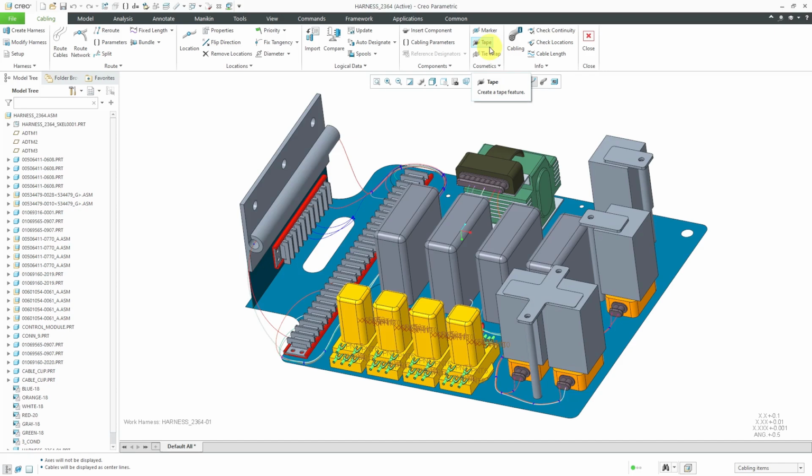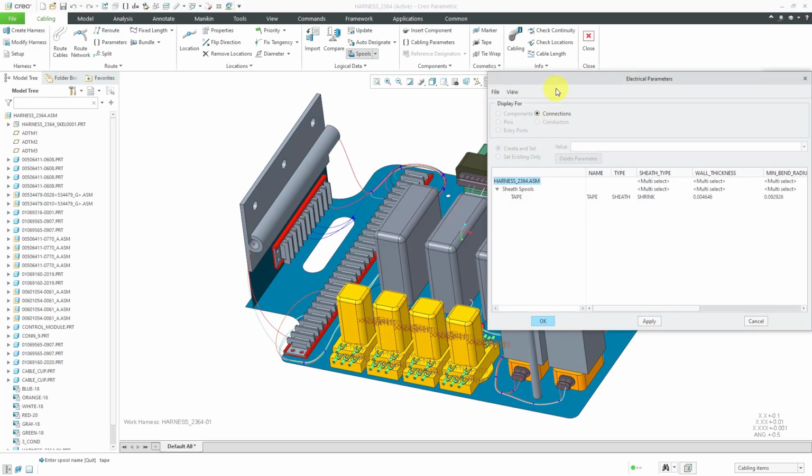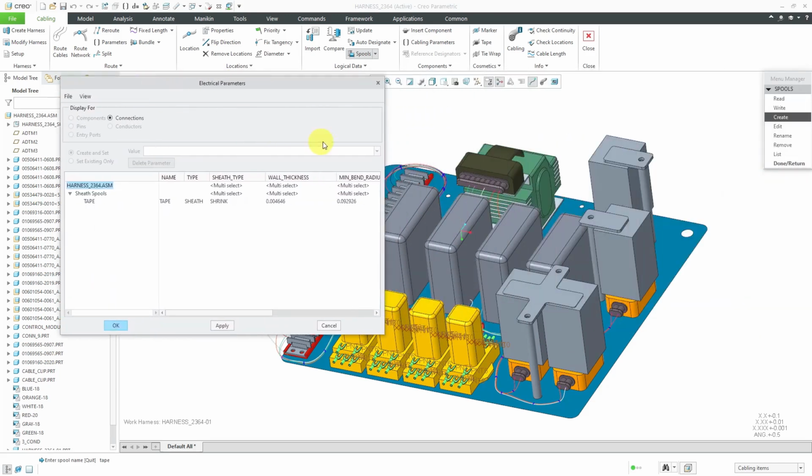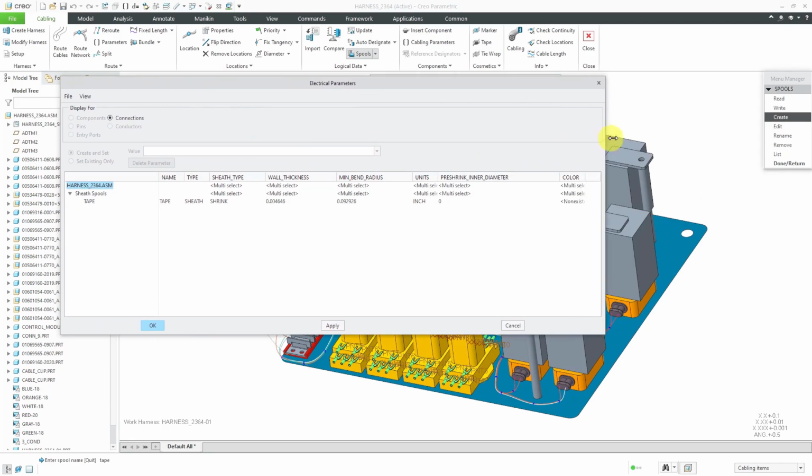And tape requires you to create a spool. To create the new spool, we'll go to the Spools command and then click Create. And it's going to be of the type Sheath. For the name of the spool, I'm just going to call it Tape. And here we get the electrical parameters dialog box. You'll see that it has a bunch of columns in here automatically.